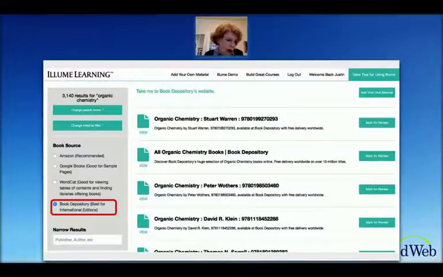So here we are back at our page on books. We're still searching for information on books. And here I'm going to search in this category, and I'm going to look at the Book Depository filter on the bottom. The Book Depository is a UK book distributor, and it offers international editions of textbooks.